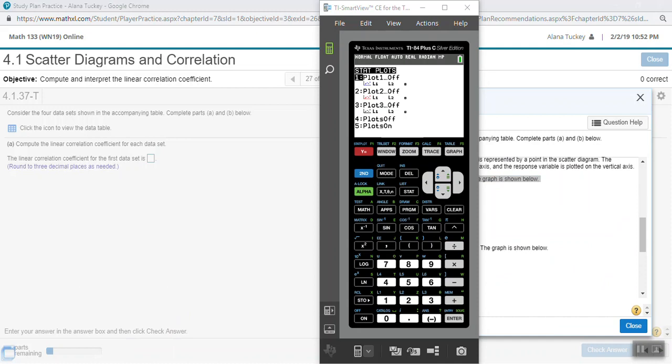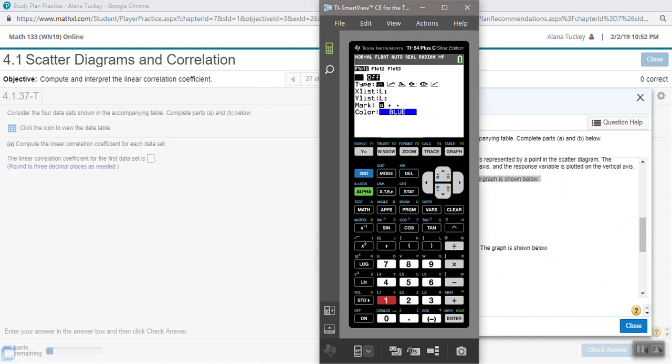All right, so StatPlot, then you go to number 1, which is plot number 1, and you say, I want it on. I want a scatter plot of L1 and L2. Wonderful. Then I go to Y equals and I make sure, see, I've got that equation in there. So you don't need it if you don't want it. You can clear it out because it's not necessary. And then hit zoom 9. You want number 9, which is zoom stat. It's there even on the older calculators, even if you can't see it on the screen.